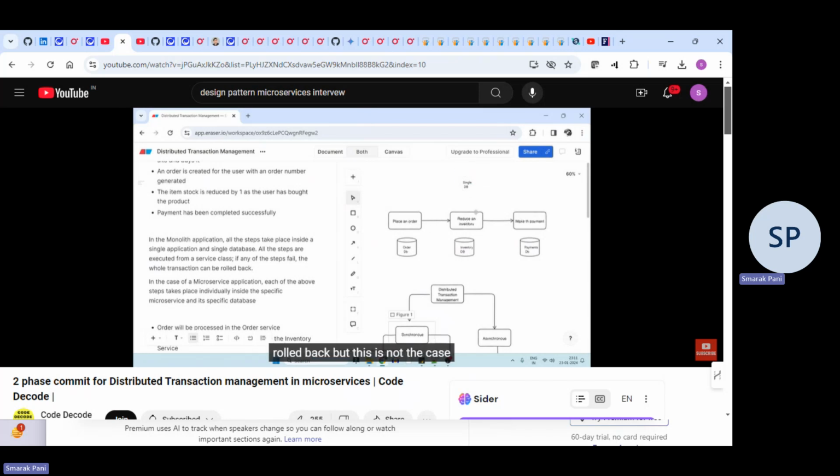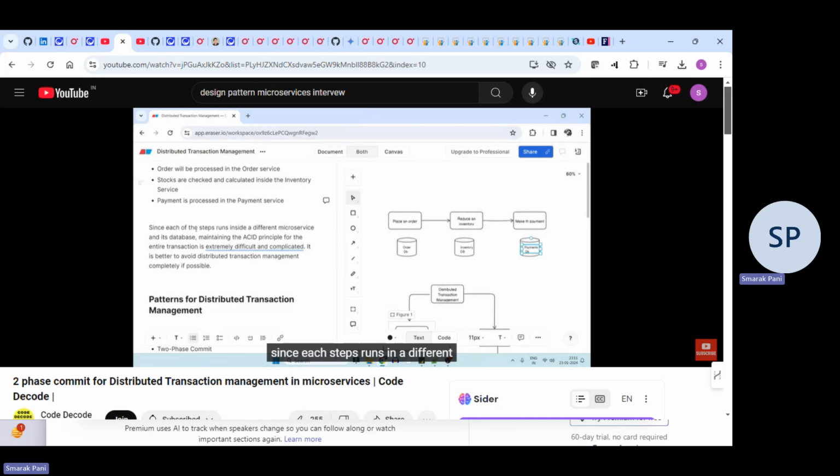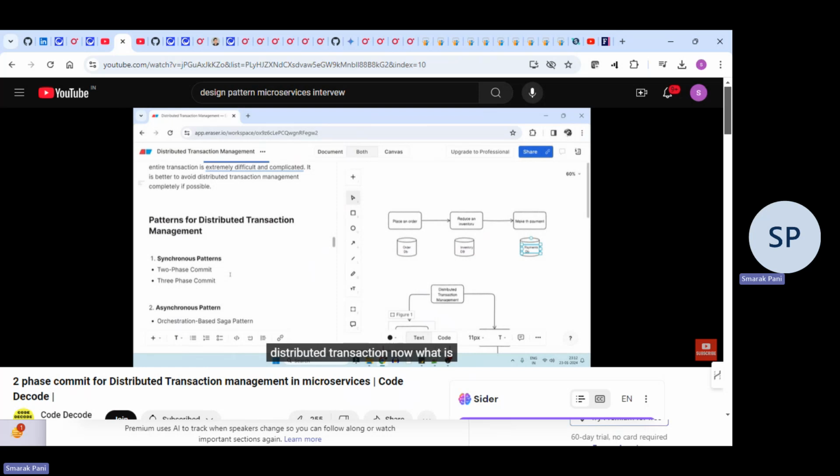But this is not the case with microservice architecture. For microservice architecture, each step takes place in an individual microservice with its specific database associated with it. So now the order will be processed in the order service, stocks will be checked in the inventory service, and payment will be done with the payment microservice. Now, since each step runs in a different microservice, maintaining ACID properties is very difficult and complicated. And hence comes the distributed transaction.